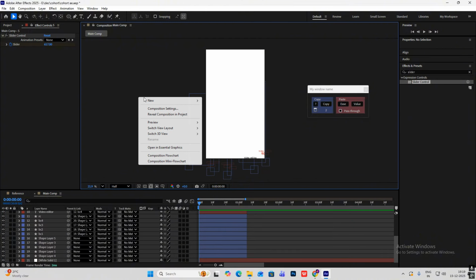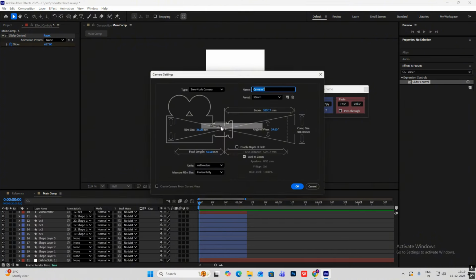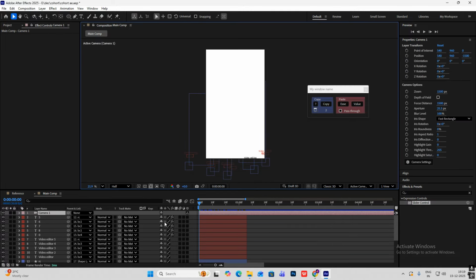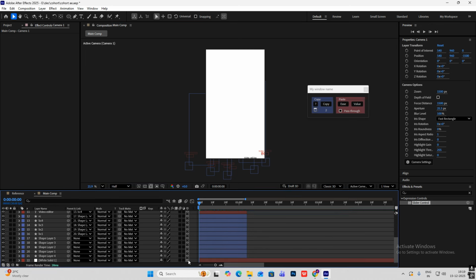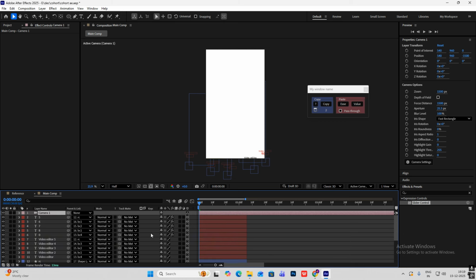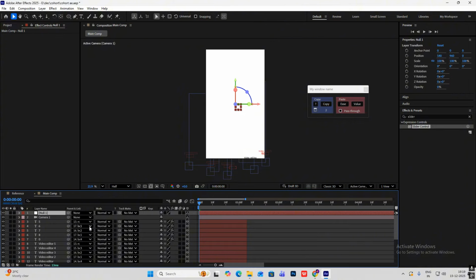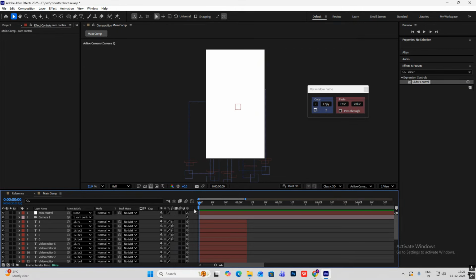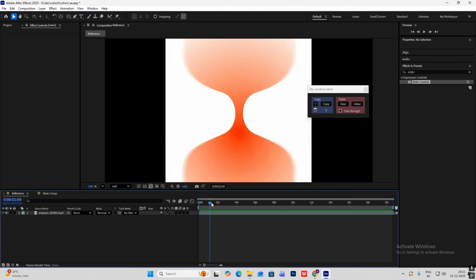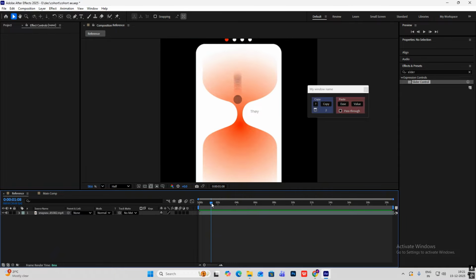Now we are going to introduce a camera. So new camera, hit OK. Make sure everything is 3D except this white solid. New null object, make sure it is 3D too, and connect the camera to the null. We'll keep this for now. And in the second frame you can see this animation is there.